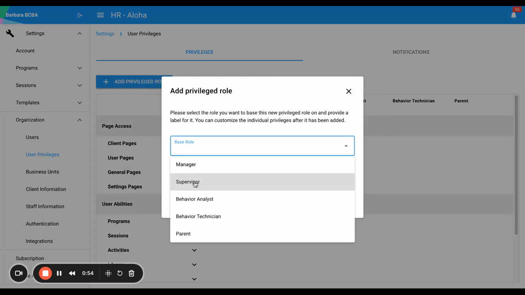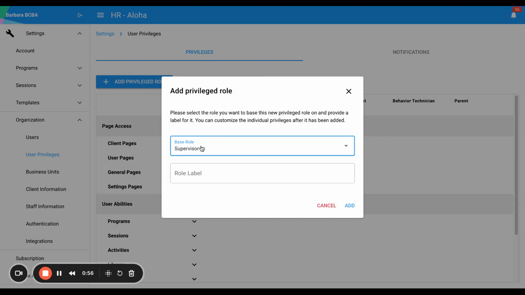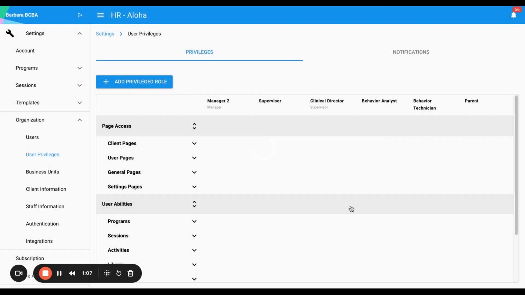So if I want to create a different supervisor role and maybe call it clinical director, and this role might have more privileges than the typical supervisor role, then I can add that in. And you'll see that I now have a clinical director role name with the supervisor base role type.